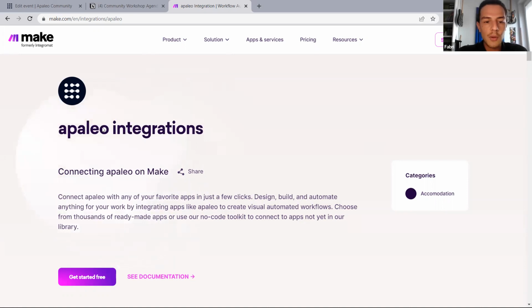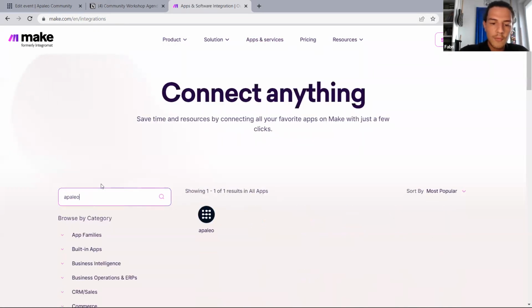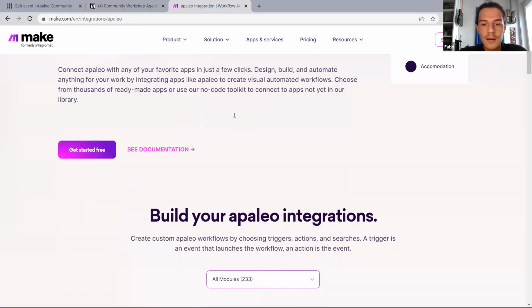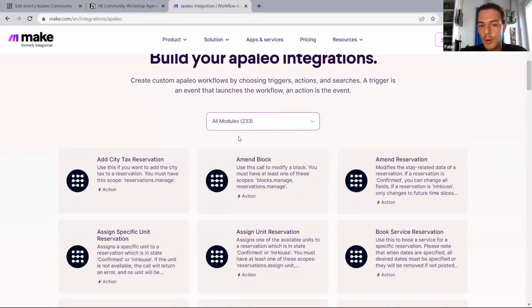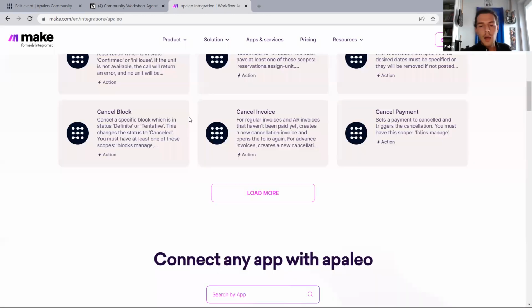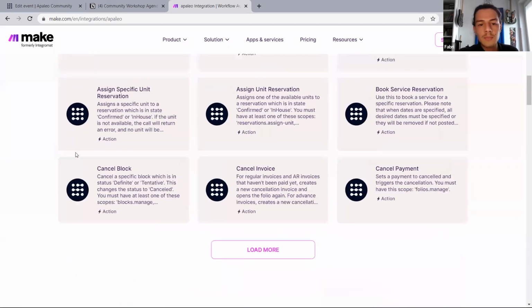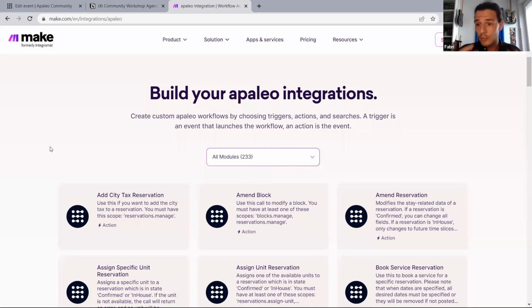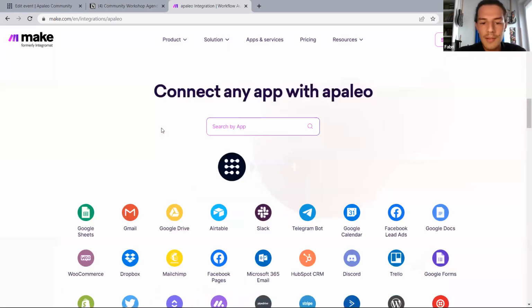As you can see, you can go to Apaleo integrations. If you go to make.com and you search for Apaleo, you will find us in their listing, and you will see all of the 233 APIs, actions, and triggers that we have uploaded on their site. As I was saying, it's a bit complex to teach you how to create automations already. So the focus of this event is just to teach you how to make use of the templates that we have created for you.